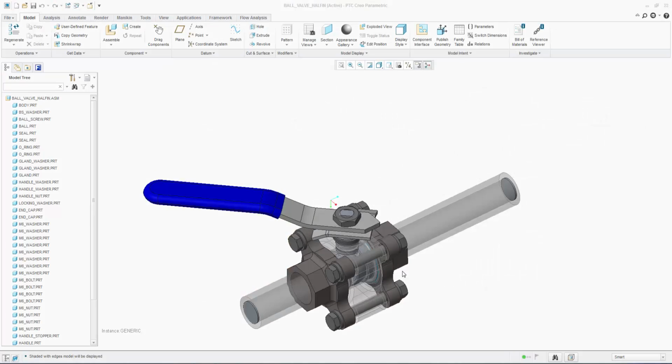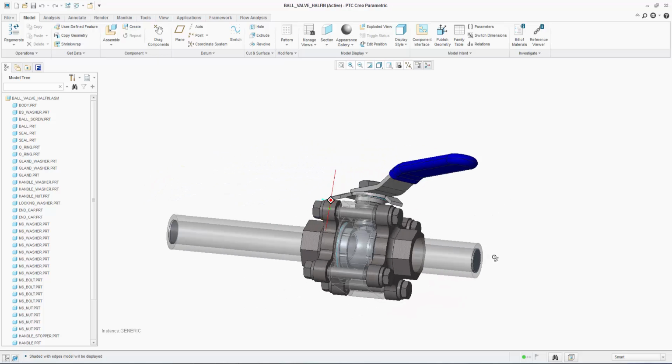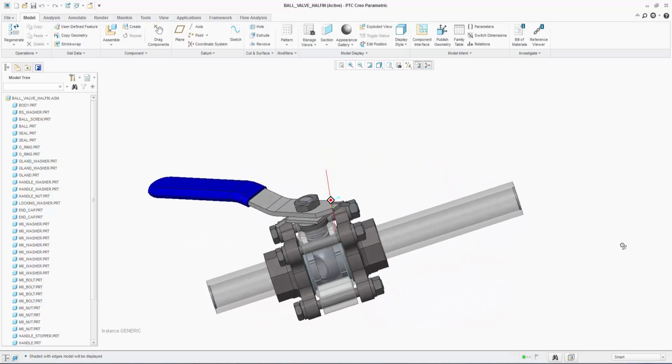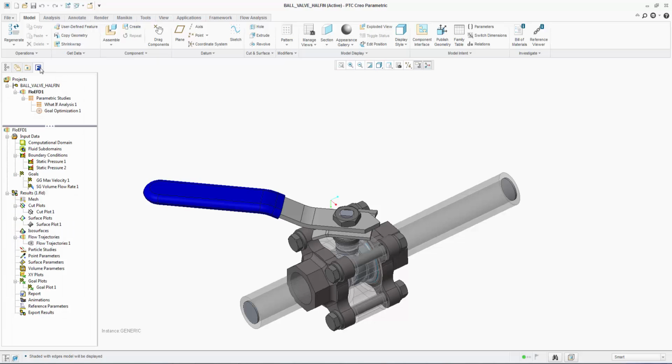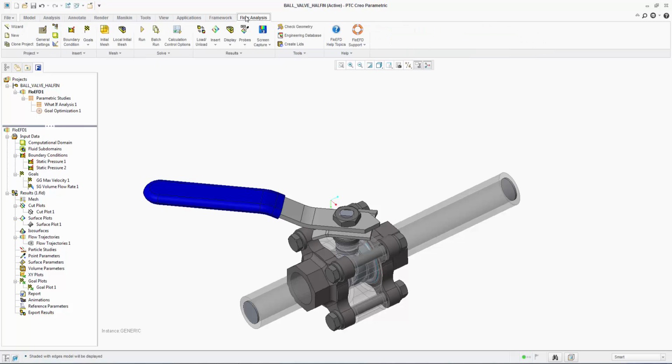Now let's look at a more complex example of a ball valve. We can see all the parts which comprise the assembly in the Creo tree. Under the FloEFD input data tree, we can see we have boundary conditions of 20 psi on the inlet and 19 psi on the outlet, giving us a 1 psi pressure drop. The objective of the analysis is to understand the volume flow rate of water at various valve positions.